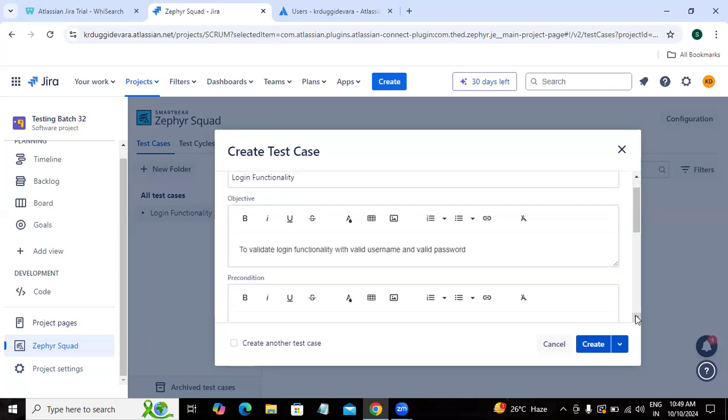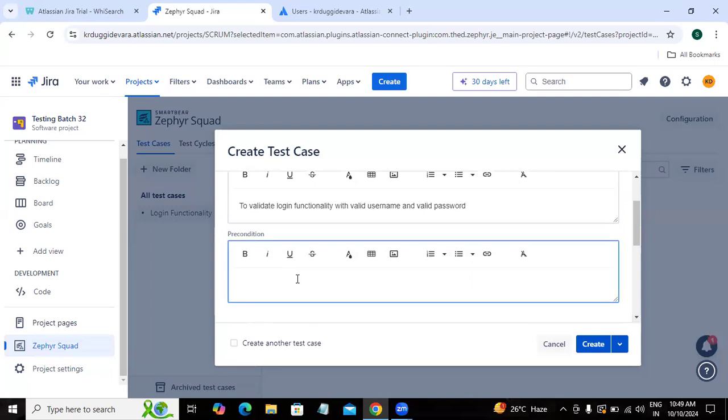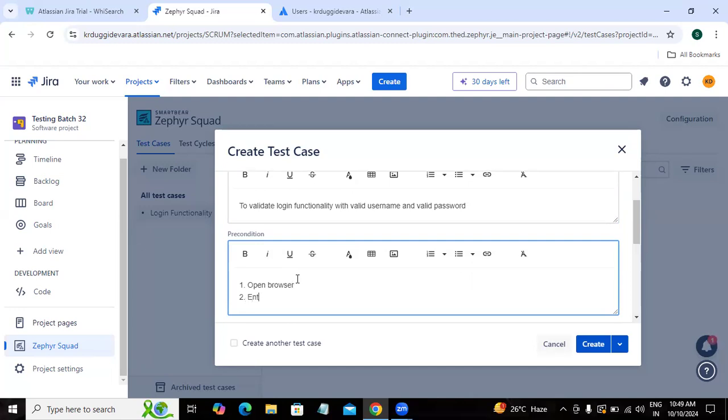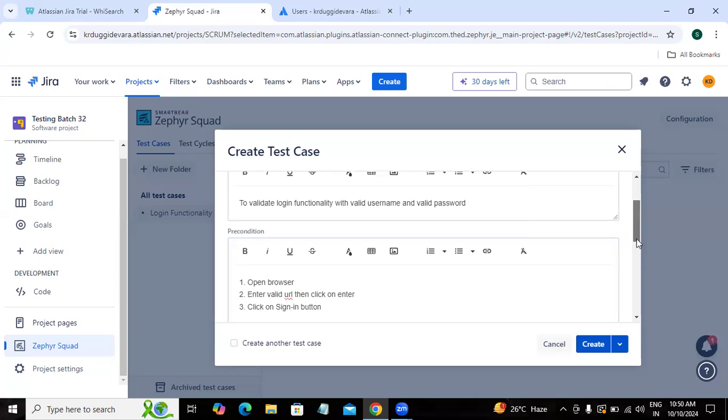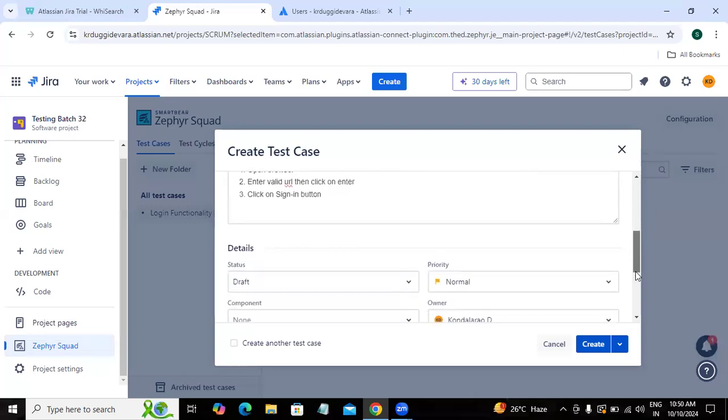And after that, you need to provide the precondition. So the precondition should be like this: open browser, enter valid URL, then click on enter, click on sign in button. So now it is redirecting to that particular page.